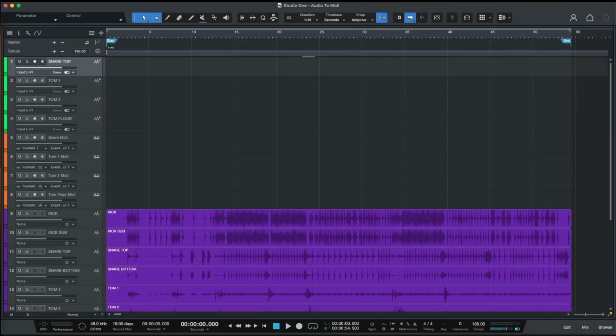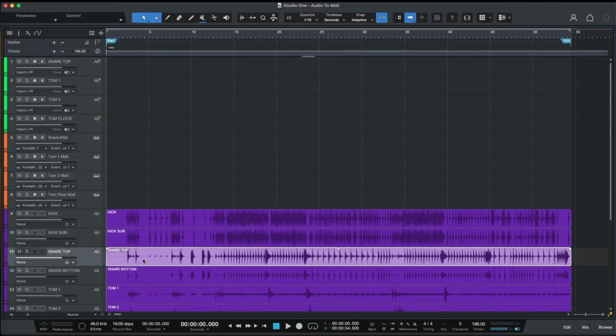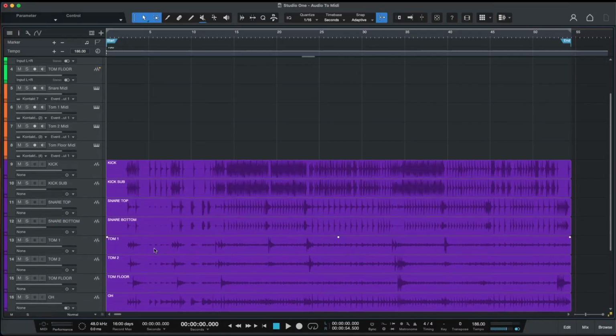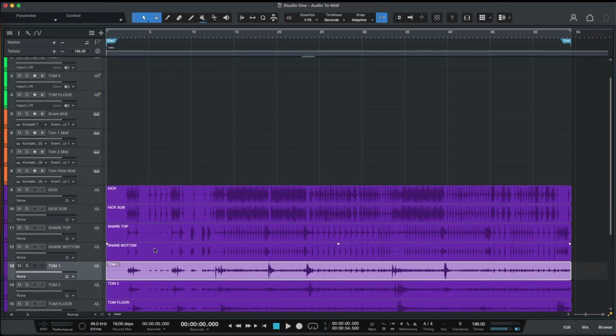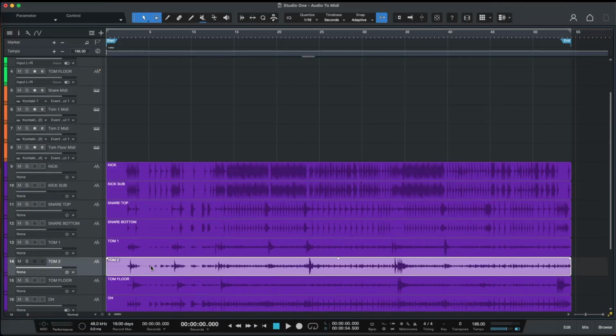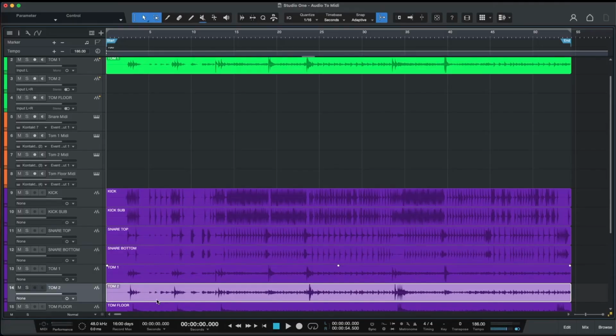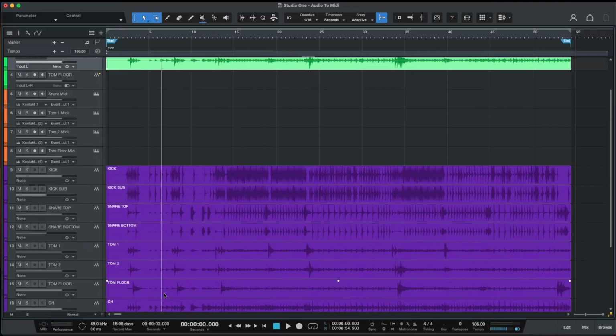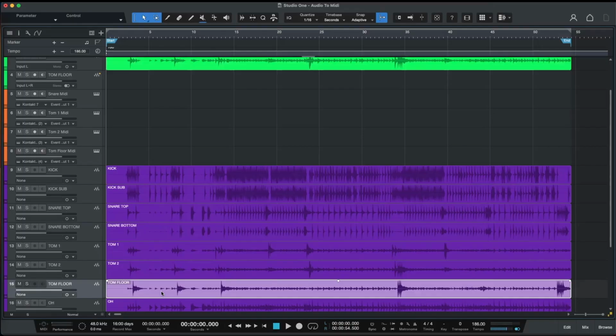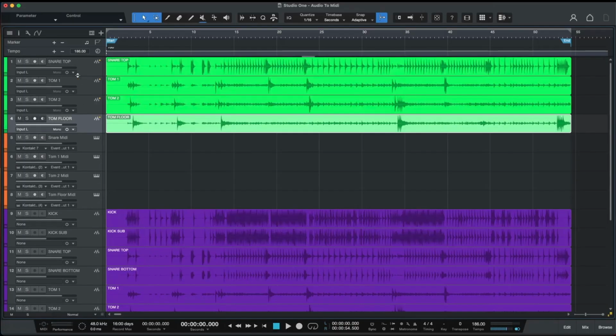Now let's take a look at our second way how you can convert audio into MIDI in Studio One. But in this case we have to copy our audio files, like snare tab to our snare tab green audio file. We have to copy our thumb 1 to our thumb 1 green audio file, our thumb 2 to our green thumb 2 audio file, and let's copy our thumb floor to our green thumb floor audio file. Now let's highlight our green audio files.